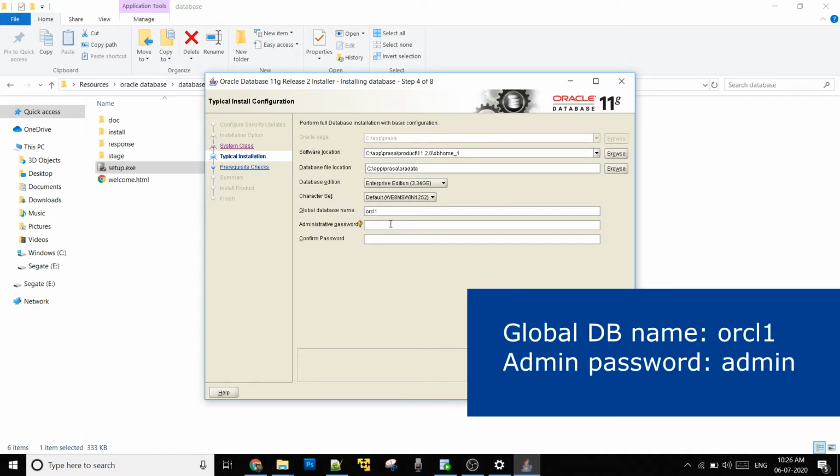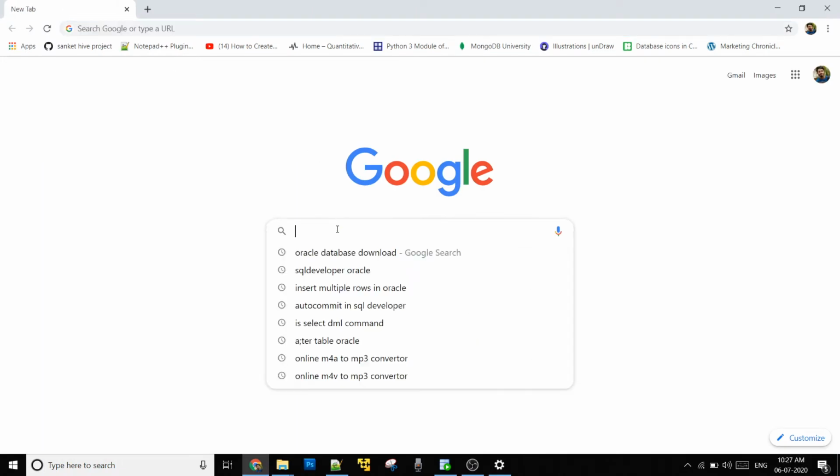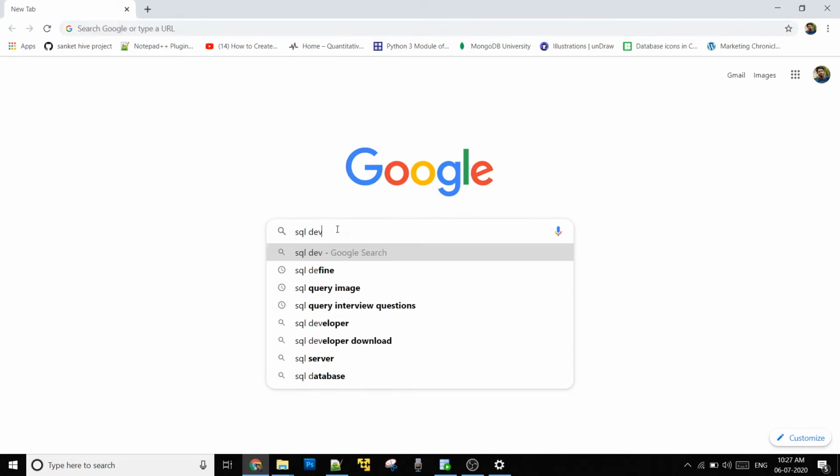Now here are the global database name and admin password. These are the most important fields. I suggest you note them down somewhere. We will need this information in the next section. Just click next and finish. You're done with the first piece, which is the database installation.